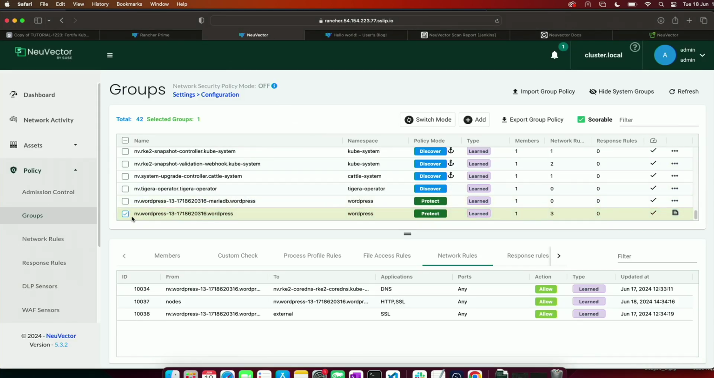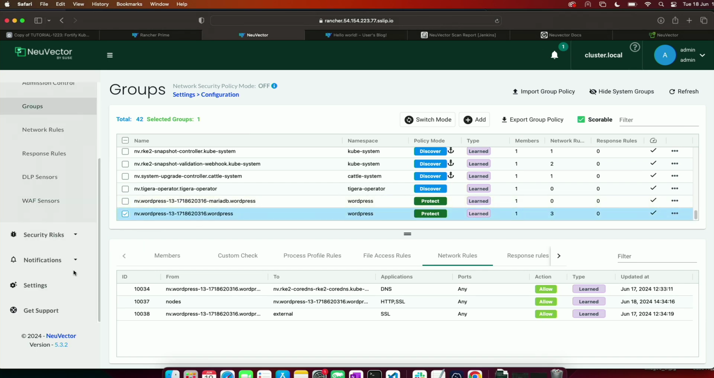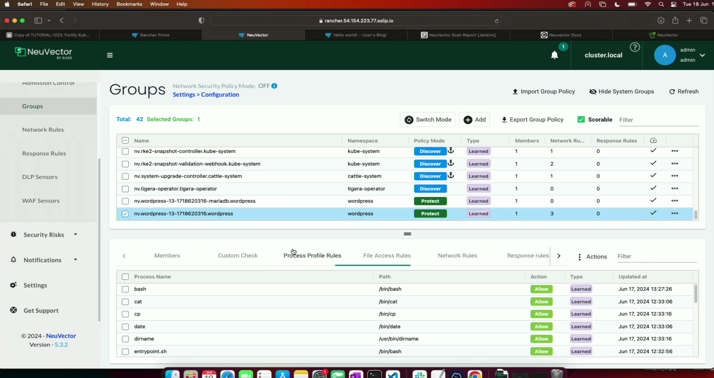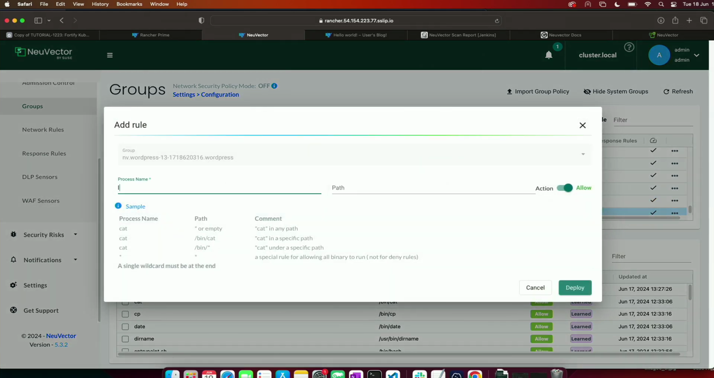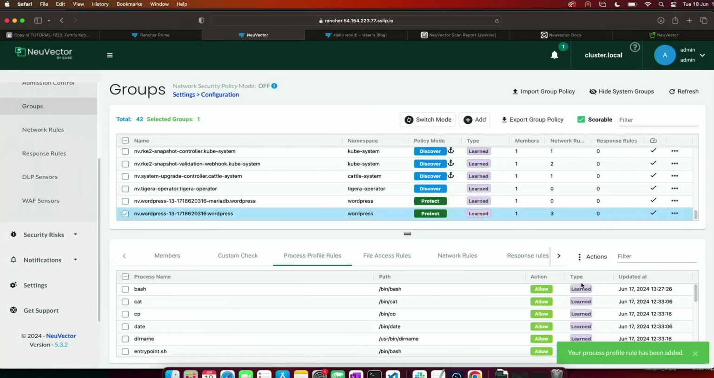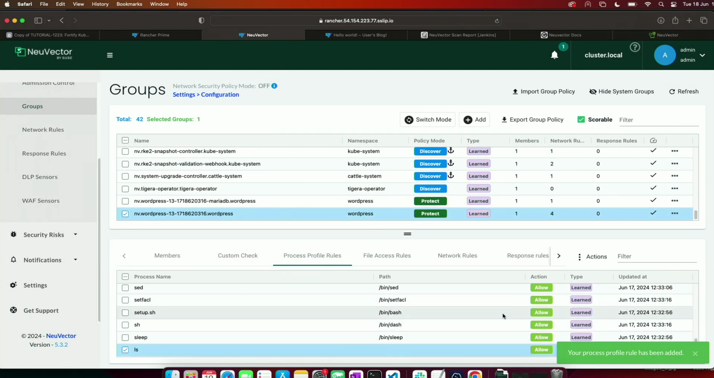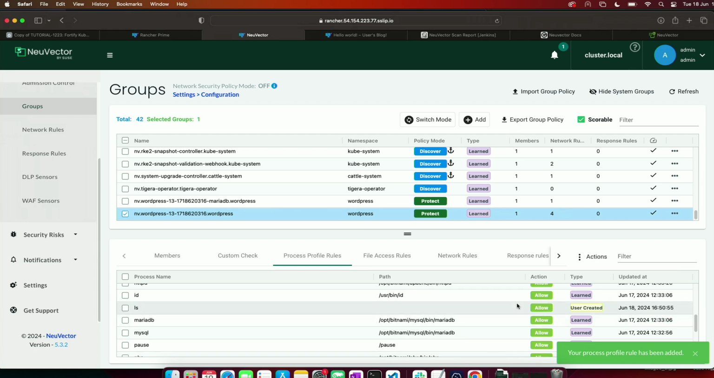And again, key thing with this one is if I do want to, I can go ahead and add a rule in. So if I want to, for example, add a rule, I'm happy for ls to work, deploy, and if I scroll down, if I refresh it, you can see ls is user created. So you can fine tune it depending on what your environment is. But as I showcased earlier, we just did it on a per container level.